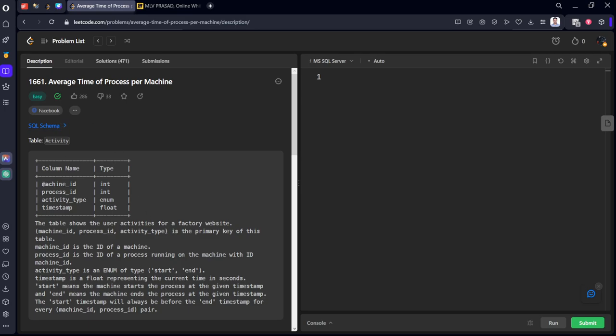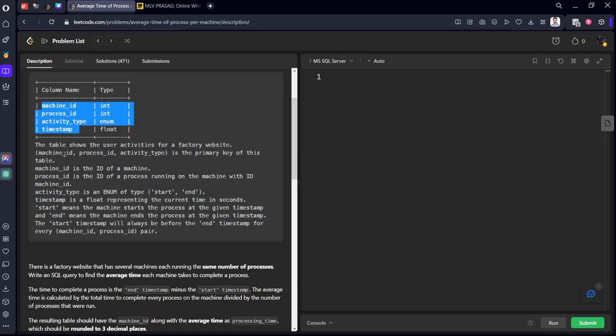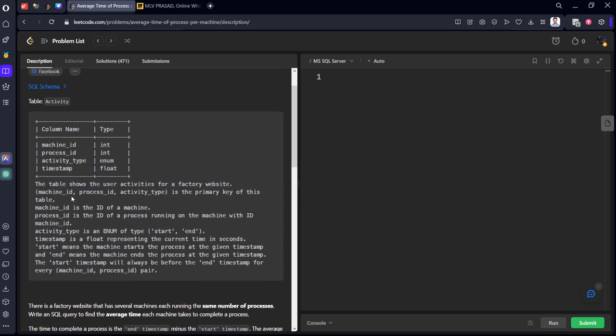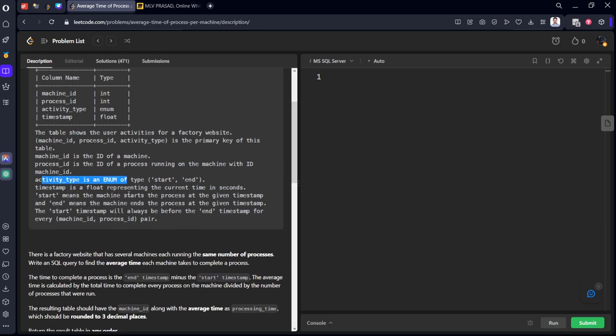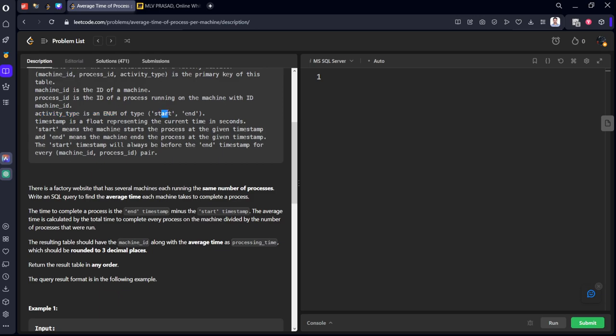There is a table consisting of machine ID, process ID, activity type and timestamp. The table shows the user activity of a factory. The combination of machine ID, process ID and activity type is the primary key for this table. Machine ID is the ID of the machine. Process ID is, for a single machine, how many times it can process, it is the ID of the process. Now what is the activity type? Either it is the start position or the end position. There are only two different conditions. When it started, the timestamp, and when it ended, the timestamp.